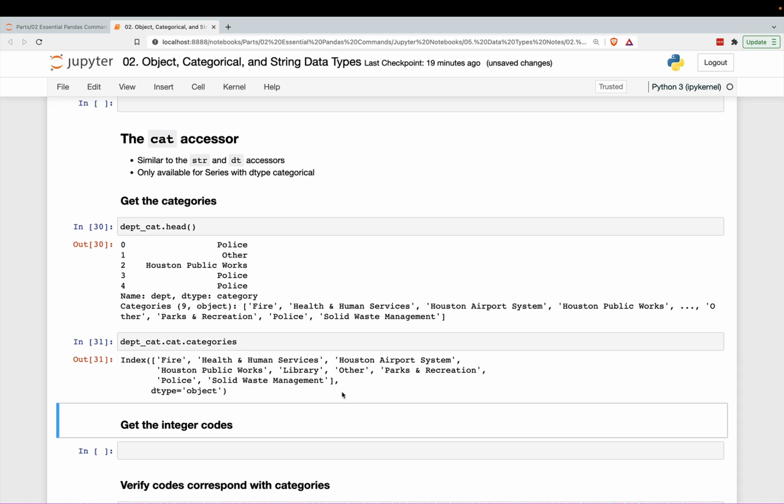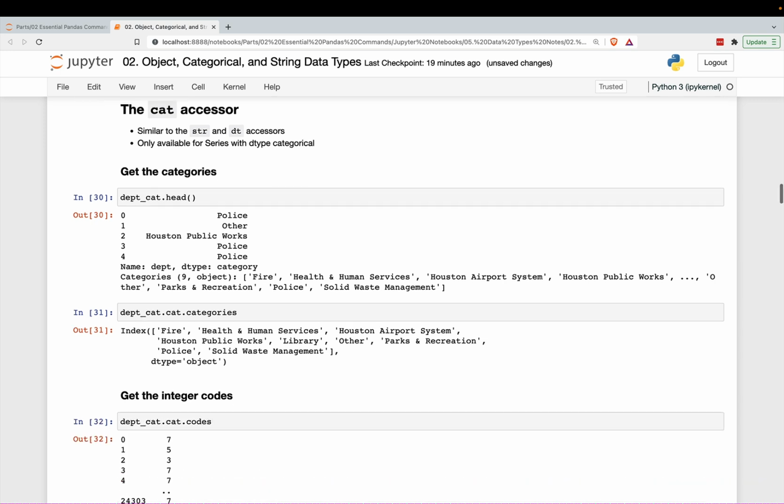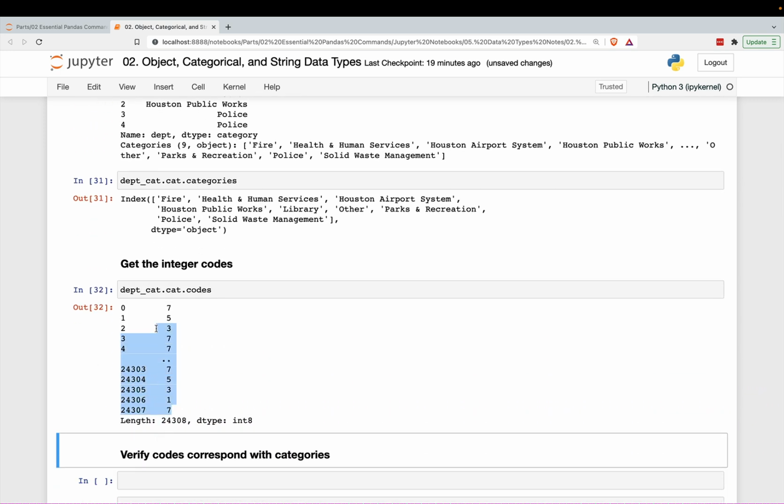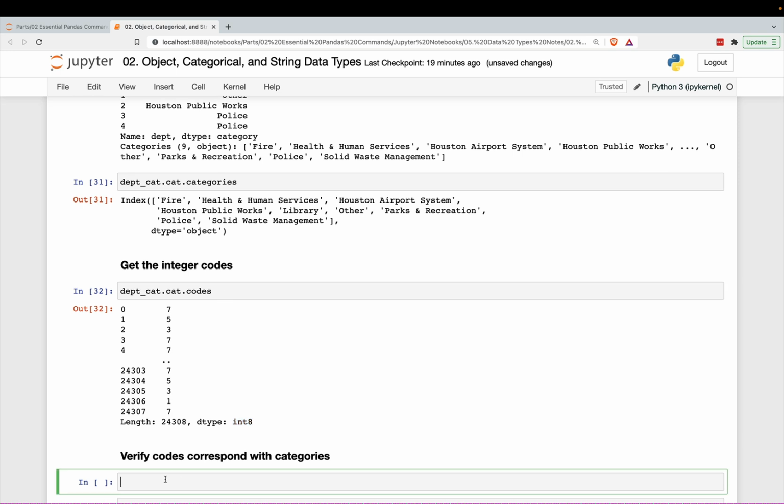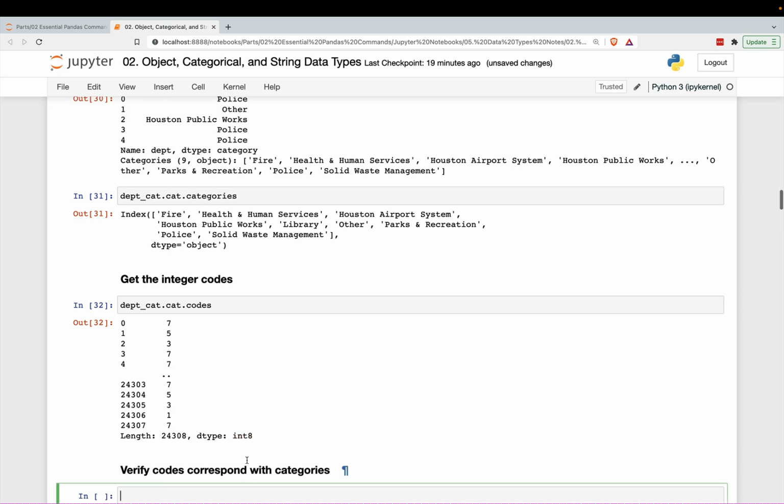So here are the categories. Here is the sequence of 9 categories. This is the unique values in the original department. So this is what is stored one time. And then the codes, this is what's actually stored for all of the values. And it uses an 8-bit integer because there's only 9 categories, so it's going to use the smallest integer type over here. So that's pretty cool.